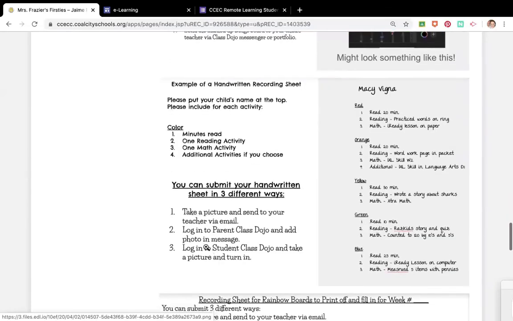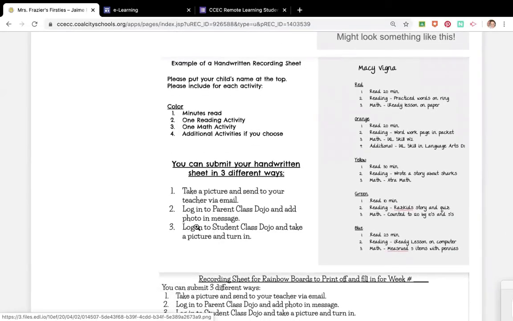Another thing you can do to turn in your child's choices is handwrite it. The only thing you need to remember to put is their name at the top. And please include for each activity the colors of the board: red, orange, yellow, green, and blue. Make sure to record that they read for their 20 minutes each day, and then record what red activity they did for reading and what red activity they did for math. What orange activity they did for reading, what orange activity they did for math. If they chose to do an additional orange activity, write it there, and we can also see that.